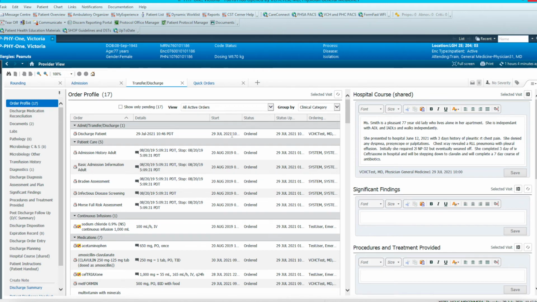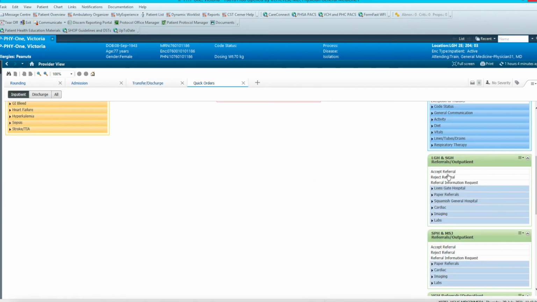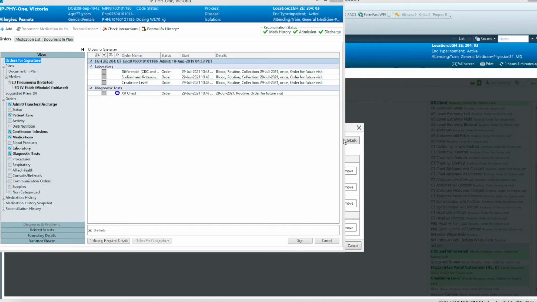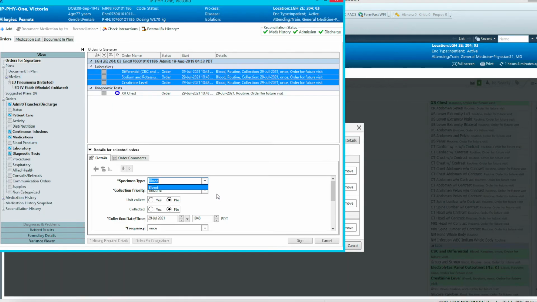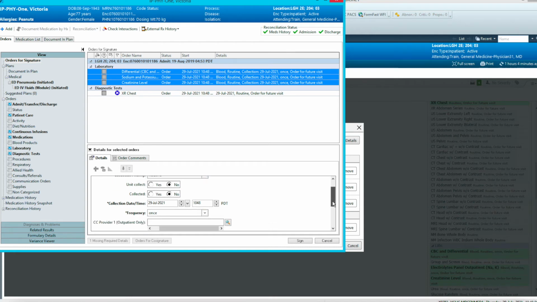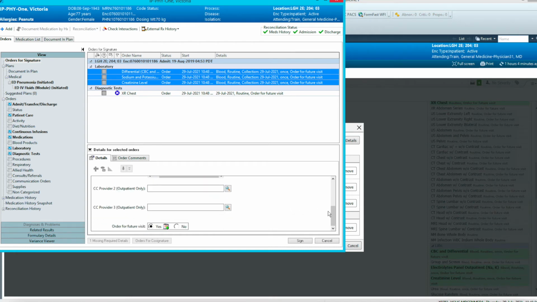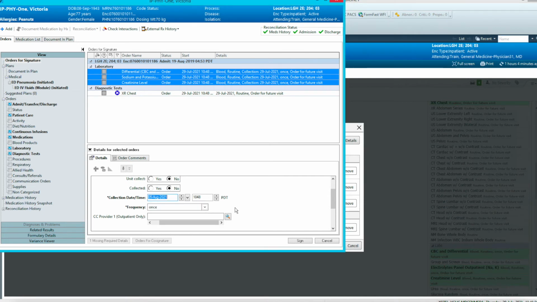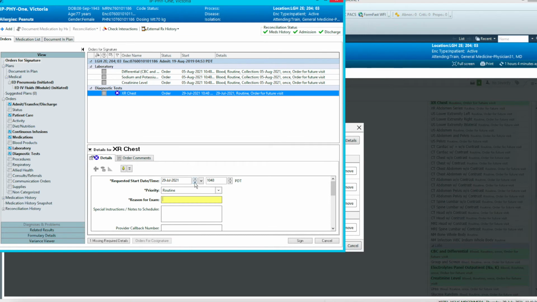The last thing we want to do is print out the lab requisition and the x-ray for the patient to take home. To do that, we go into outpatient imaging. We want the chest x-ray and we want the labs. We're going to modify the orders. And you can see here as we scroll down, we want future orders, frequency once. Let's say I want it in 1 week's time. So we're going to click this day here and we want the chest x-ray on the same day.